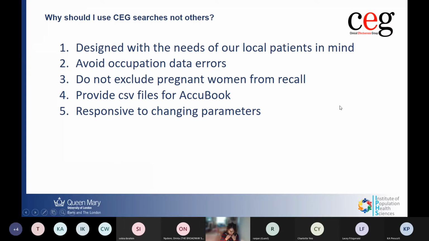You might be thinking or asking the question, why should I use the CEG searches and not my own SystmOne searches? What we'd like to point out with the CEG searches is that we design them with the needs of our local patients, the local federations and CCGs, in mind. As I said, there was the request, for example, to split up the 70-year-olds and the clinically extremely vulnerable. There was the request to look at our patients who are pregnant, so we did that separate search. Or there was the request to look at our 16 to 70-year-olds. So again, we did that local search. So that's how we were designing our searches.